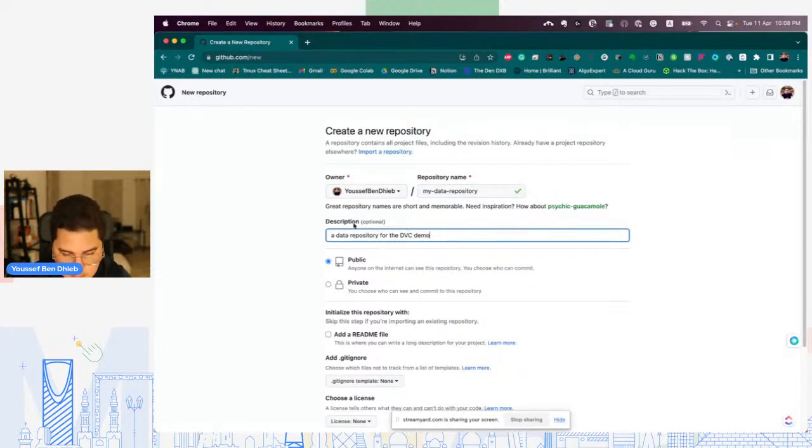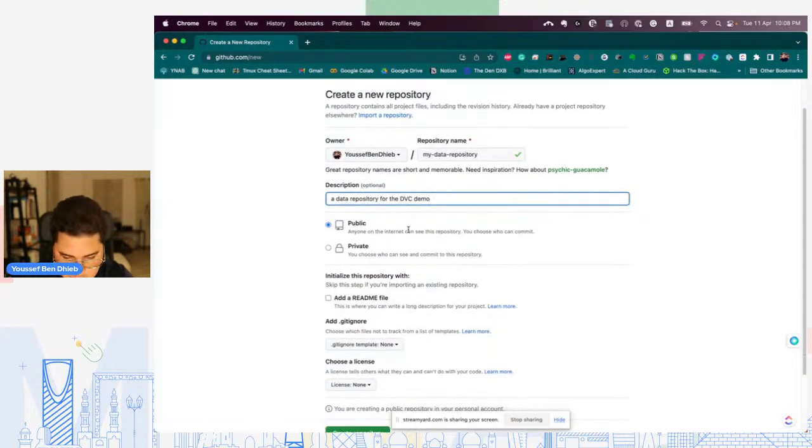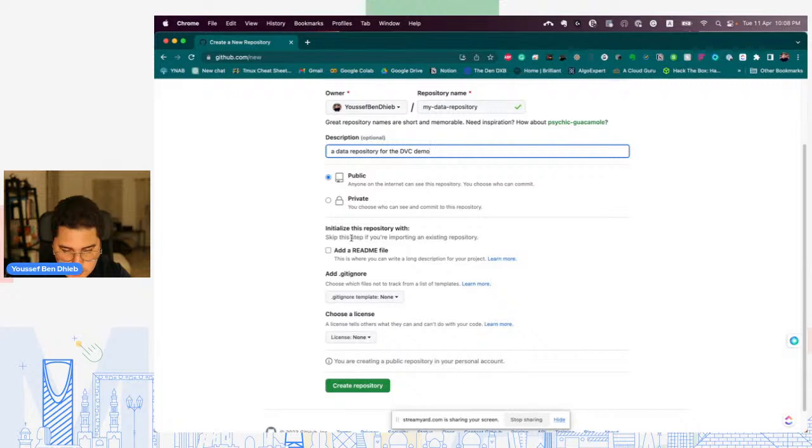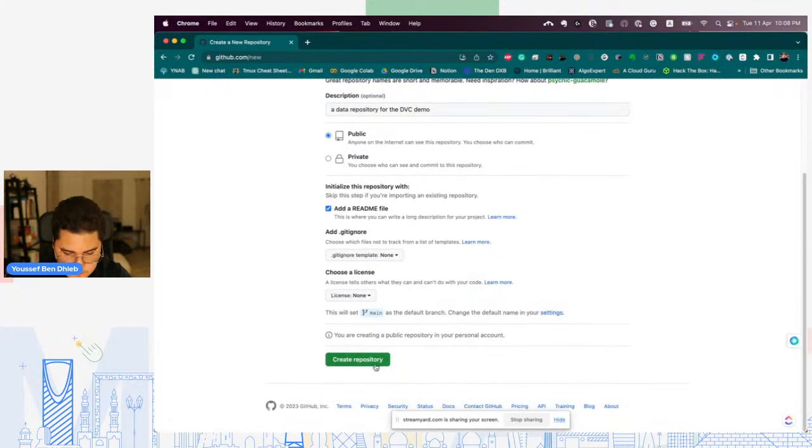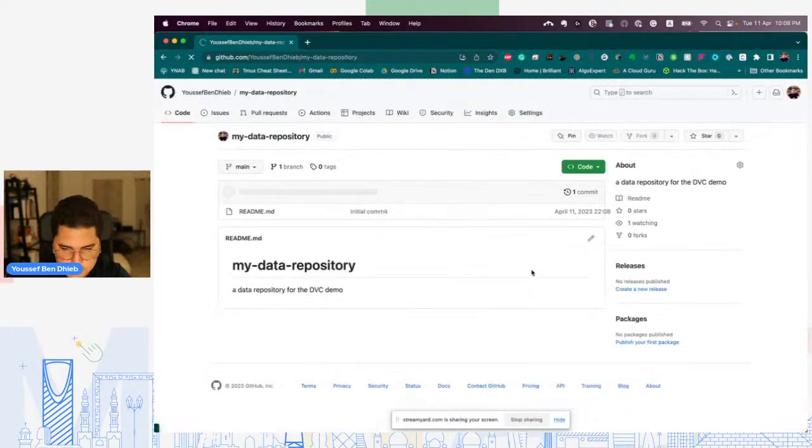Okay, and for now I can make it public. Maybe you can also make it private, but you should take into account that when you make it private on GitHub and add collaborators, they will have full access to the GitHub repo, unless you have the Team upgrade or a paid version of GitHub. Otherwise, we can keep it public for now for the sake of this tutorial. And okay, let's add a README. Okay, create repository. Here we have the repository.